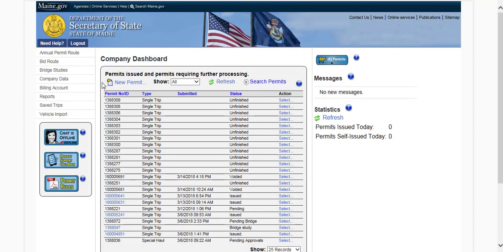To order a new permit, you must click the New Permit link, and MoveMe will display two options. If you're unsure which permit you need, click I need help choosing the permit. MoveMe will display the permit wizard, which will ask you a series of questions and recommend the permit that best fits your needs. If you know which permit you need, click I know which permit I need, and MoveMe will display the Order Permit screen.